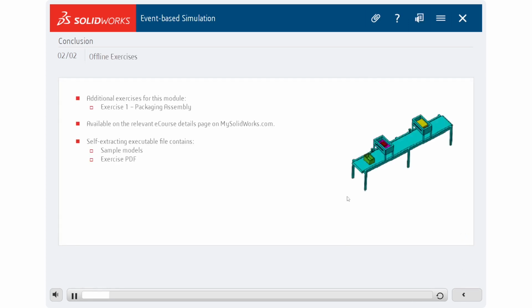Here is a chance for you to practice what you have learned. Offline exercises are available for this module. To attempt these exercises, you must have access to a SolidWorks installation. To complete each exercise, download the self-extracting executable file from the eCourse details page on mysolidworks.com. This file contains the sample models and exercise PDF file for every module in the eCourse.